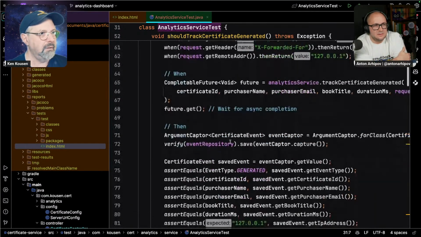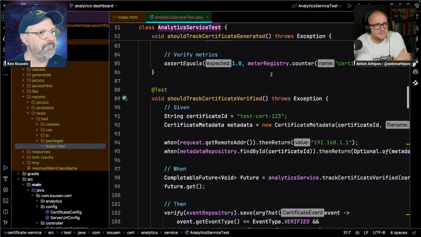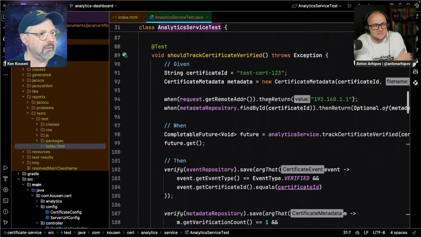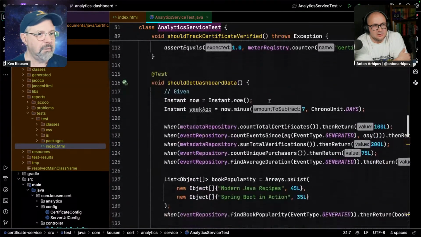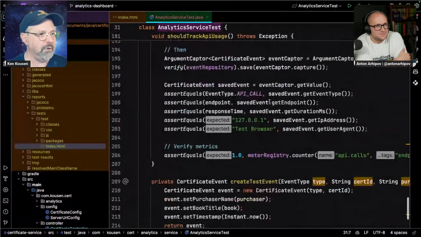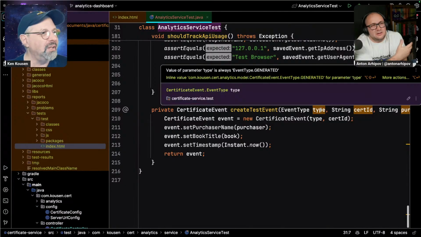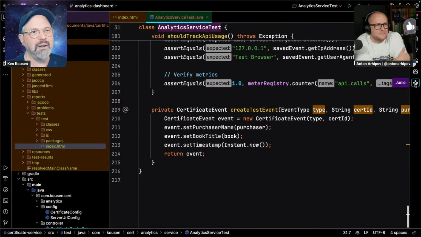Okay. There's the mock setup, using completable futures and everything. Sweet. Verifying the metrics. Looks legit, isn't it? Yeah. I mean, it certainly is more than just add disabled or whatever. What's our warning here? Oh, inline value. Yeah, that's all right. Don't worry about it.